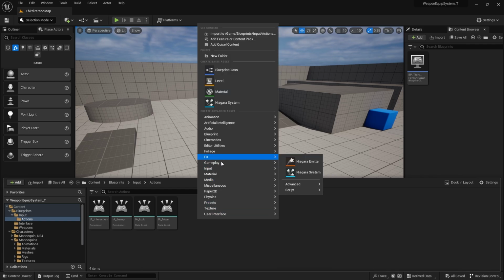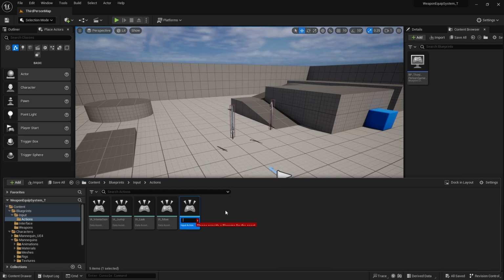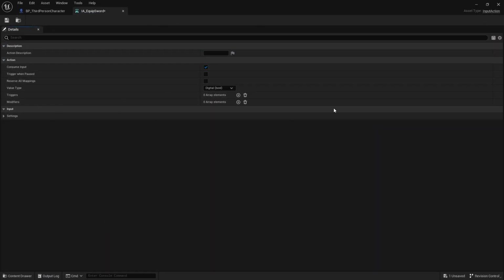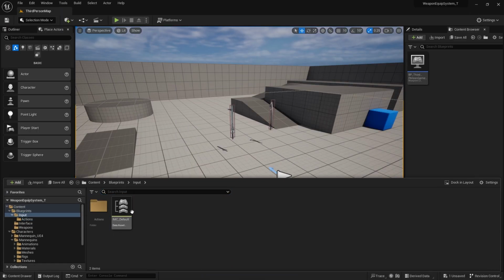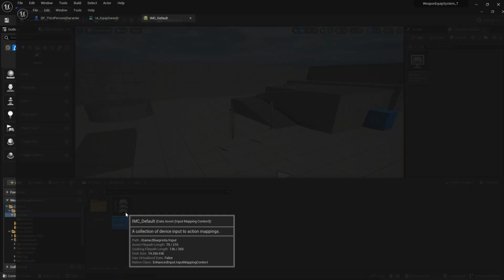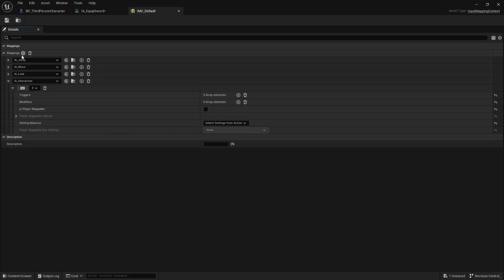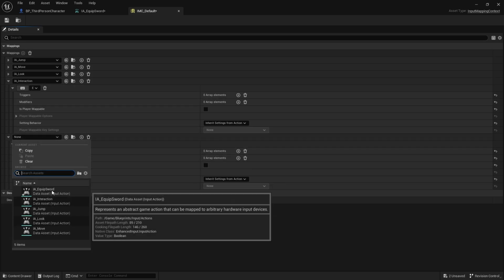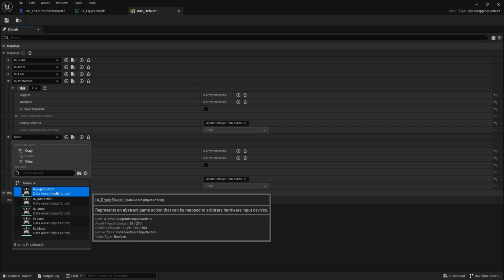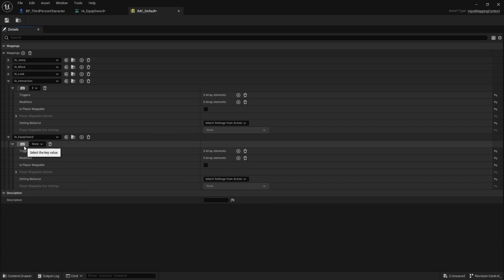So I'm going to right click and then go into input and input action, and I'll call this IA equip sword, like that. And then within this, you don't need to do anything at all. So let's go back to our IMC default right here. Click into that, and then I'm just going to add in a new mapping right here. And then from this, I'm going to search for the equip sword that we just made. So click on that, and then for the button, I'm going to use 1 for my sword.